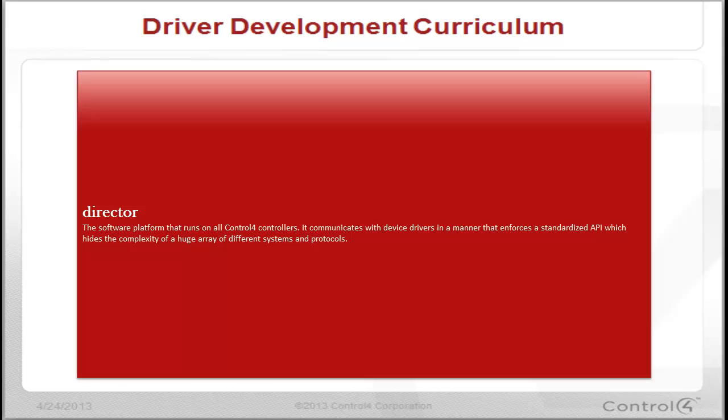The first term I'd like to discuss is Director. Director is the software platform that runs on all Control 4 controllers. It communicates with device drivers in a manner that enforces a standardized API which hides the complexity of a huge array of different systems and protocols. It also uses that communication to serve up various user interfaces that are displayed on a wide variety of navigation devices.